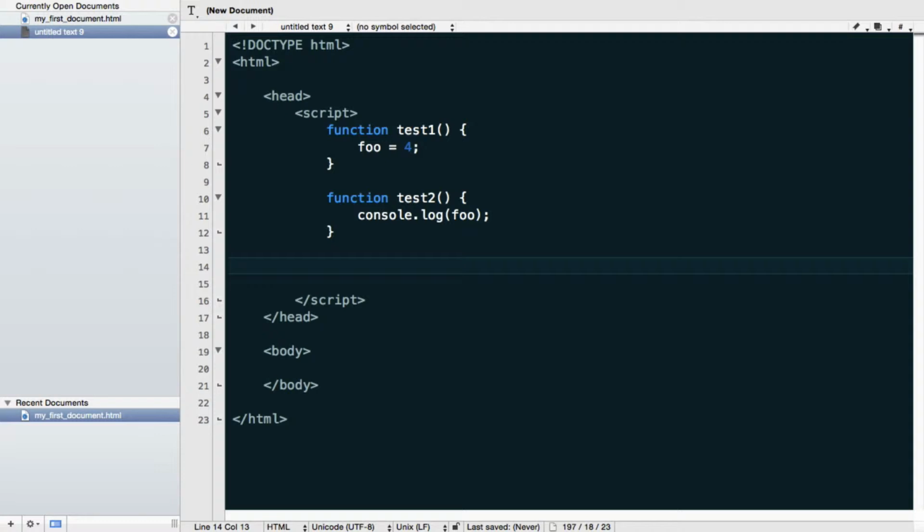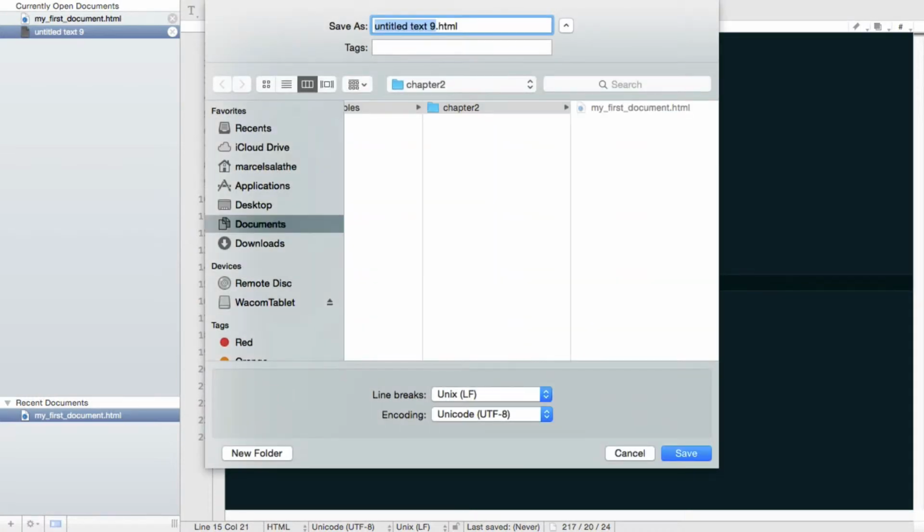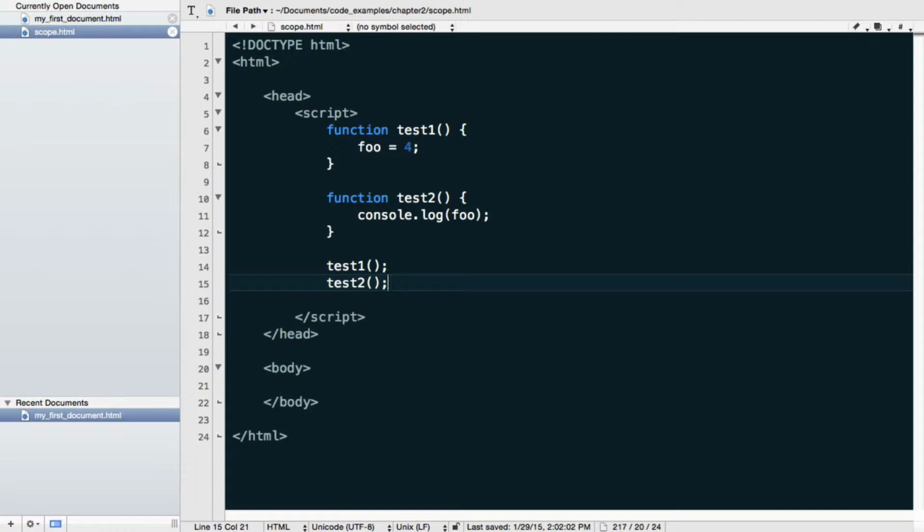Now imagine I would call test1 first, and then immediately after that I would call test2. So what would happen? Oh yeah, let me save this here as scope.html. Okay, so what would happen here if I loaded this document in the browser? Well, let's see. Okay, first we will call test1. Test1 would define foo and assign it the value 4, but because we didn't use the keyword var here, foo would actually be in the global scope.